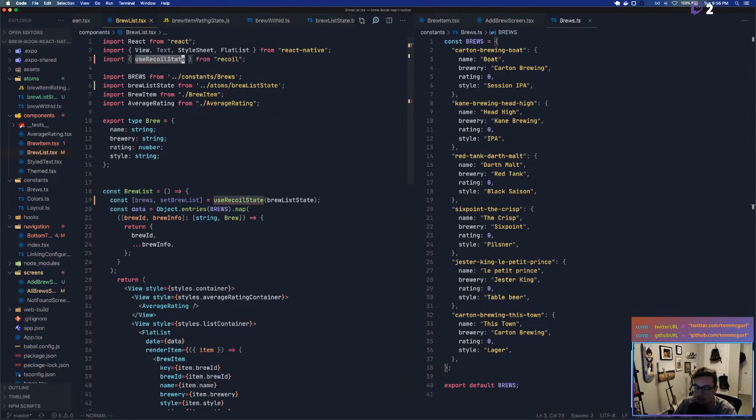And we actually don't need, actually we will, because we're going to need to set the state. I was going to say we don't need the setter, but we do. So we have our brews, and I'm going to change this to be brews. And let's make sure our app still works.